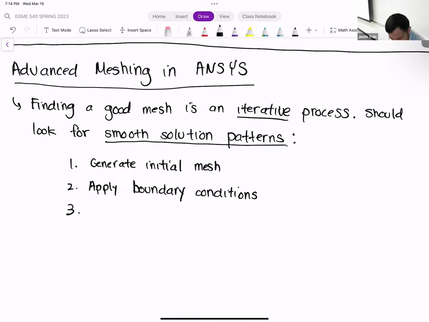Step two, of course, is to apply your boundary conditions. And so that's your loads and constraints. Step three, you're going to run your initial simulation. This is probably not going to be the last simulation that you run, but you want to at least make sure that it runs, and make sure your boundary conditions are valid. Okay.